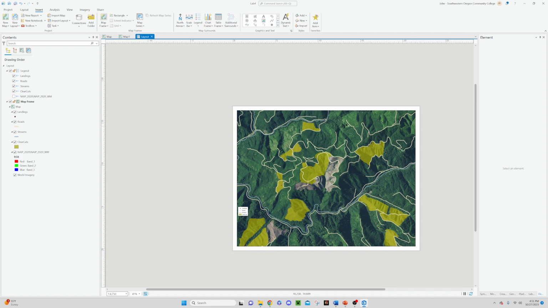But if you're going to have your legend on top of your map, think about where you're going to put it. Make sure it's not in a place that is obscuring any of the useful information that you're trying to show in your map. That's all I've got for this one, so I'll just wrap that up.